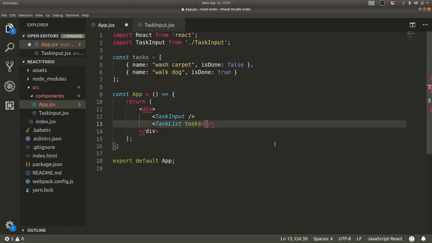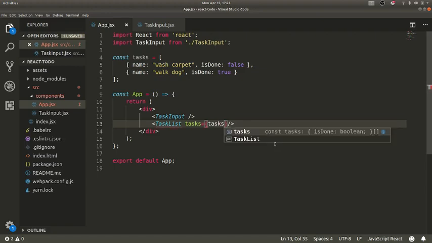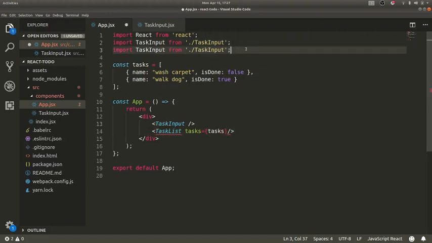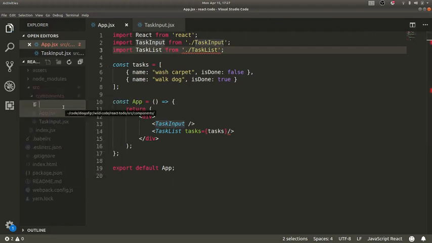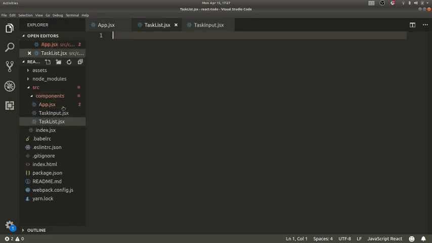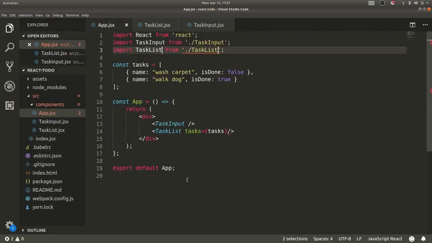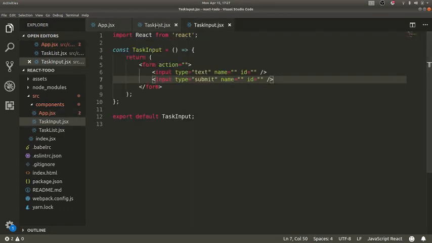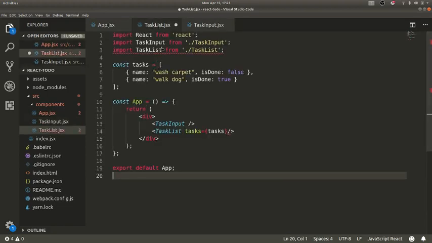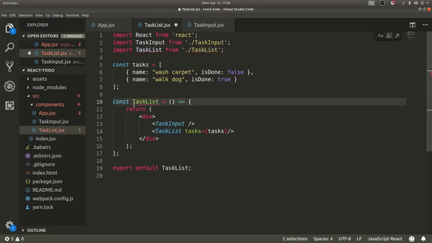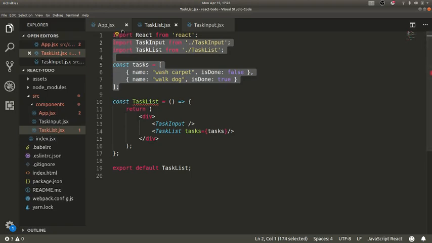Let's give tasks to test it. Tasks equal... import task list from... from App? Task list, oh right? No, we haven't done it yet. Let's copy this. This is just because I'm lazy, you get it, right? Delete this.